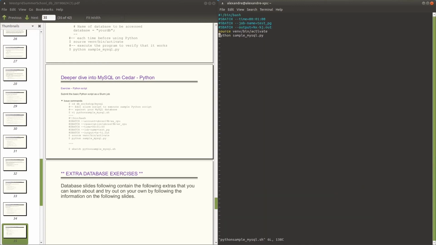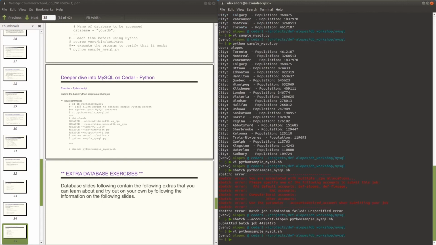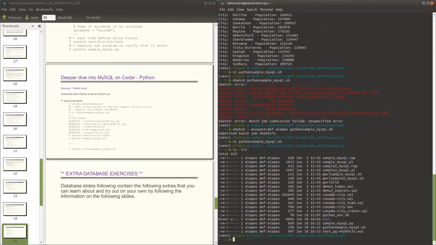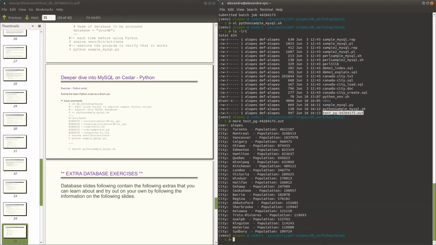In this case, our job is not specifying where the output is being saved. That means our output will be available on the stdout file, which is test_pg and our job ID number, which has already finished. If you look at this file, we should be able to see the results, which is basically the query for the population, ordered from the largest city to the smaller cities that are larger than 100,000 inhabitants in Canada.